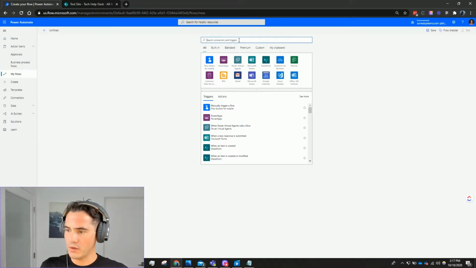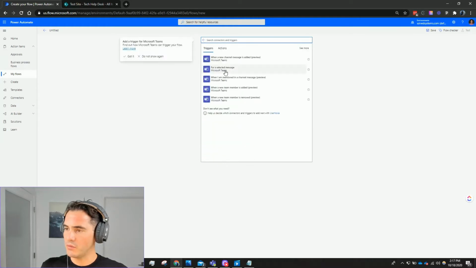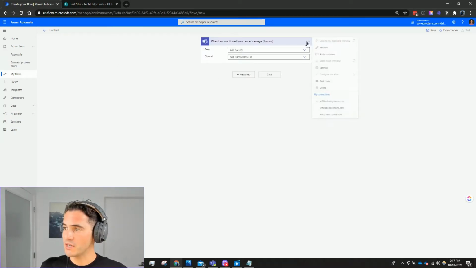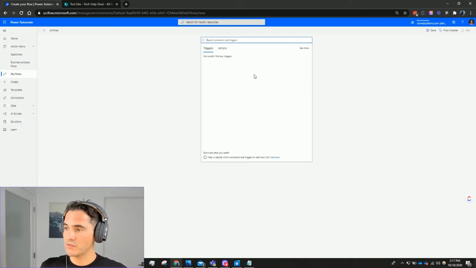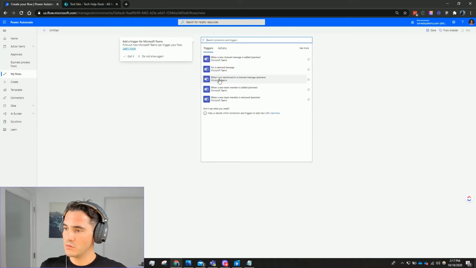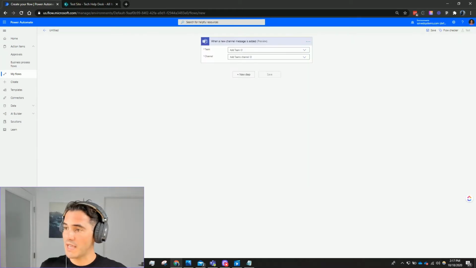And then we will click Teams. Teams should be right here. And when you click it, it'll pop up with a few triggers. The trigger we're looking for is when I am mentioned. Actually, it's not. Because I'm the only person in this Microsoft Office 365 tenant, I'm going to use when a new message is added.